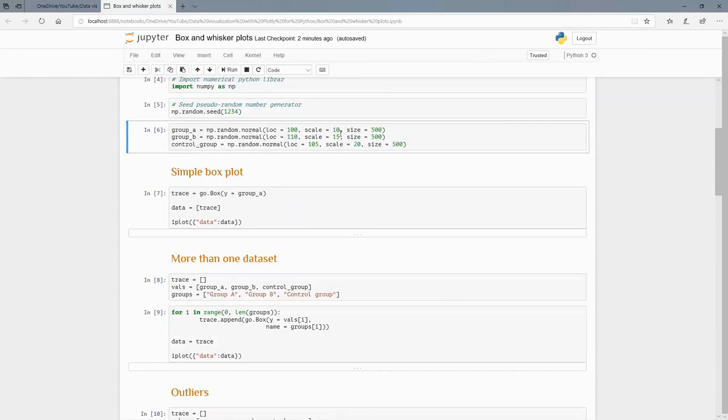and a standard deviation of 10. So the keyword arguments there are loc and scale. Then a mean of 110 and a standard deviation of 15, and a mean of 105 and a standard deviation of 20. So we're just creating these three lists, or arrays at least, of 500 numbers each.